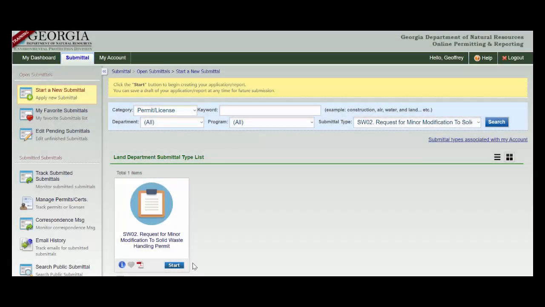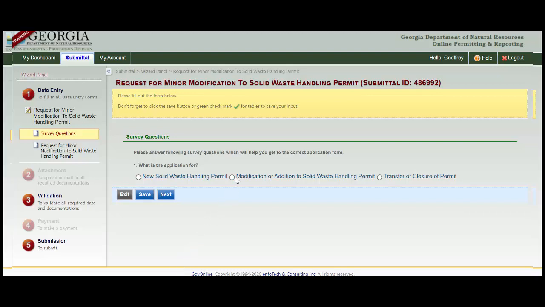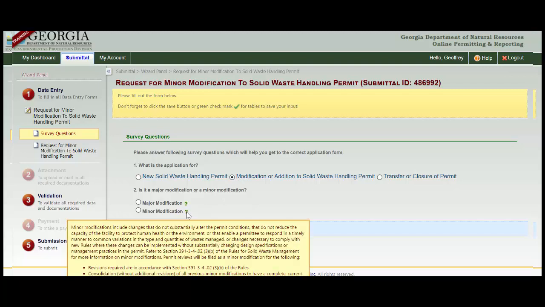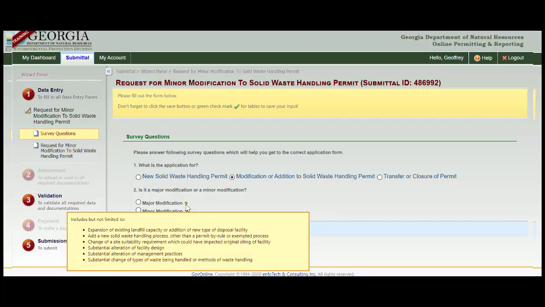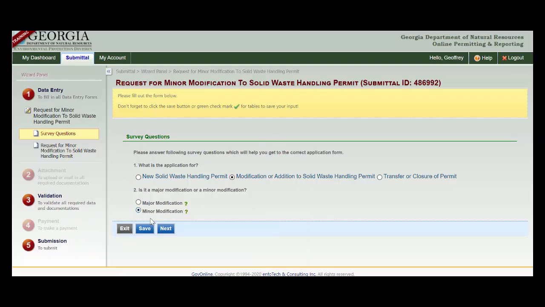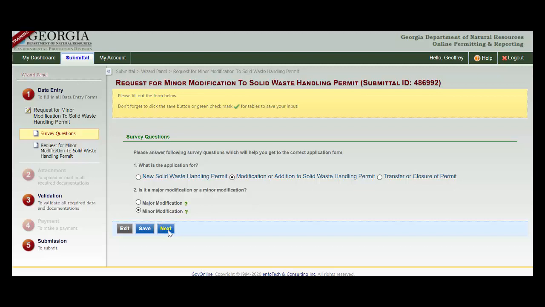Submittal type SW02 is used for requesting minor modifications to the solid waste handling permit. 5-year permit reviews will need to be submitted in GEOS as a minor mod. There is a difference between minor and major modifications, so make sure you only use Form SW02 for the minor mods. Major modifications require Form SW03. Also, 5-year permit reviews will need to be submitted as a major mod if any 5-year permit review changes fall into the major mod category.